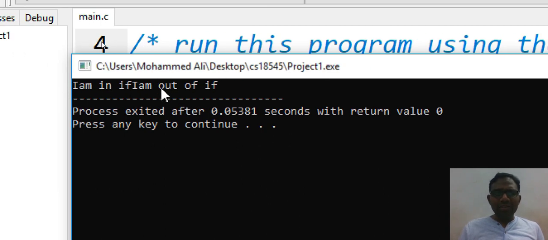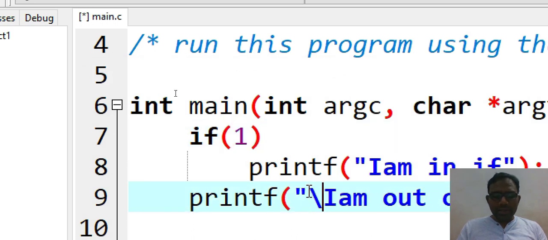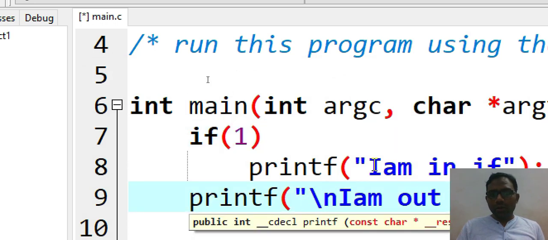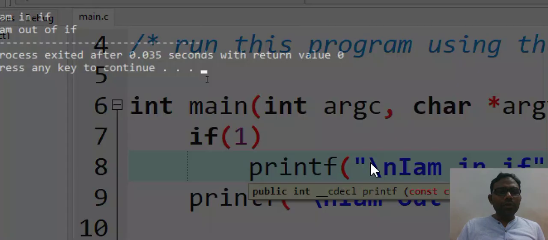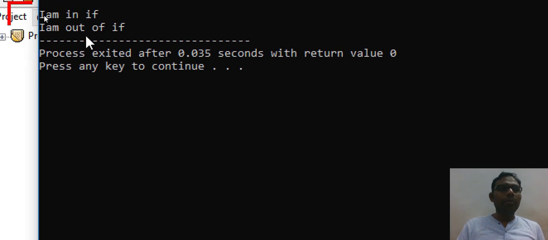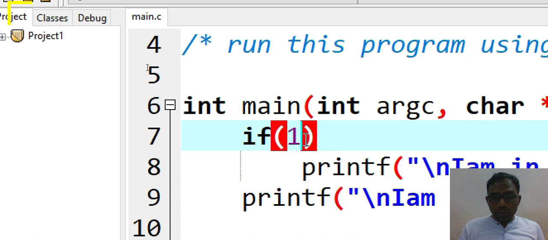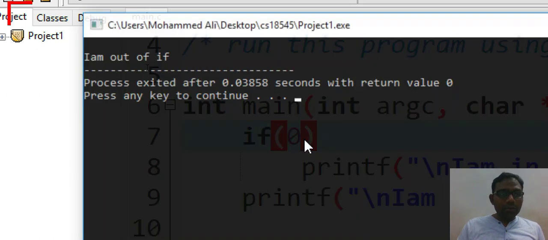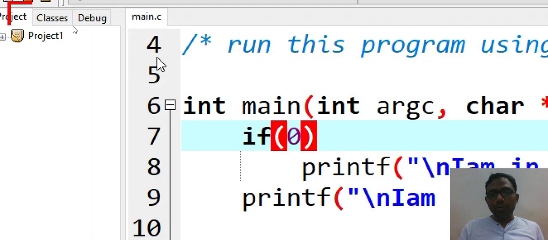If you are having a confusion, just keep a \n, means you will be getting the output in the next line. Let us execute again. So you got I am in if, I am out of if, both the lines. When I am changing 1 to 0, 0 means false. Then execute it again. So I am not getting the first one, I am out of if only. Okay, if the condition is true, I am going to get the statement executed.